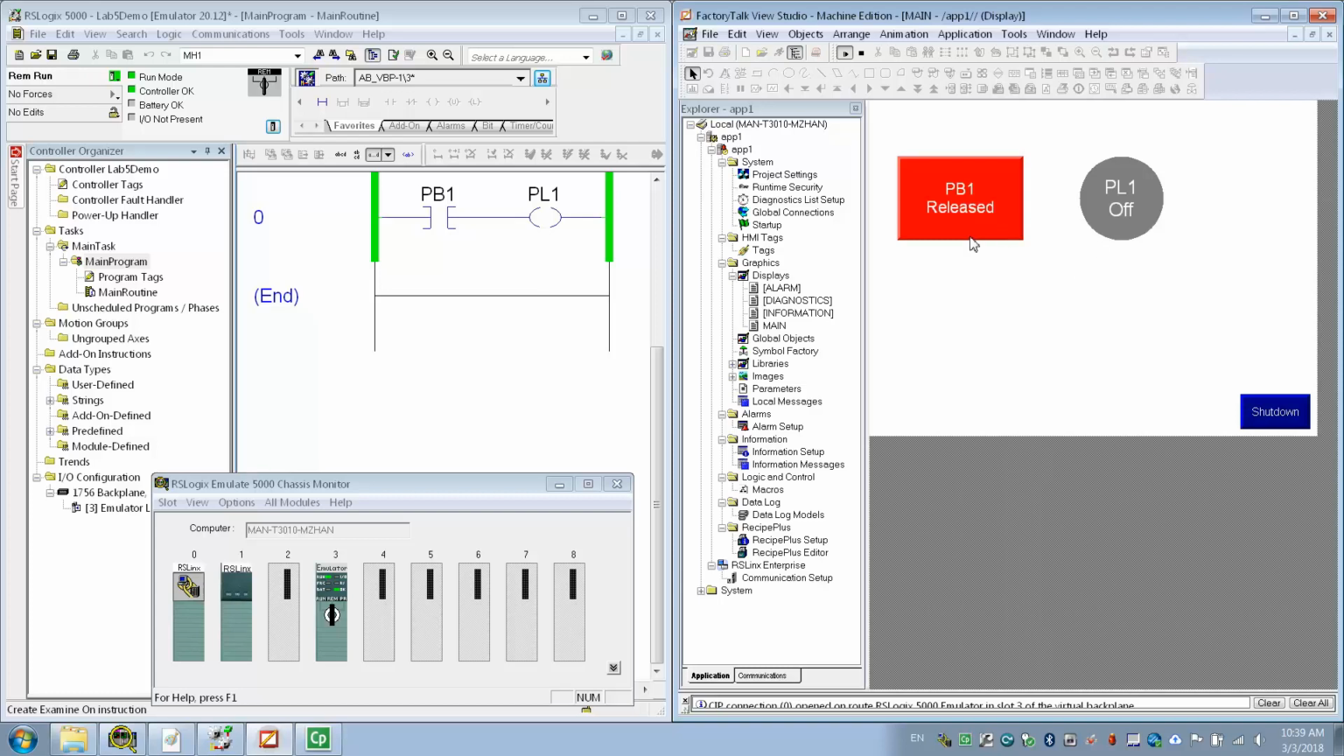Communicate. Yeah. So you can see right now PB1 release. That's right. Normally open push button. PL1 is off. If I press it, then you can see, yeah, voila. That's a offline design, right? So we didn't make any change while we are online. We did everything offline. Now we just need to switch to online running mode. So we have everything, right?